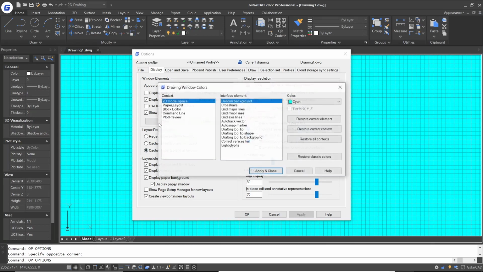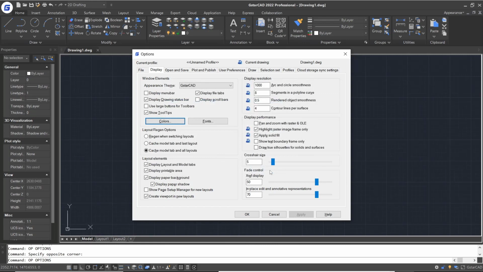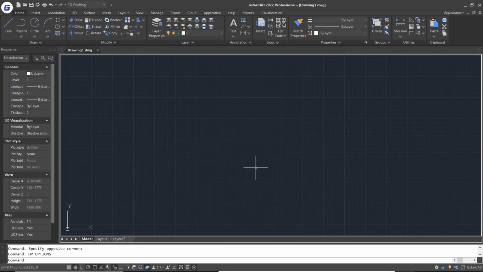Click Colors again, and if you want to reset, you can click this button, Restore all contexts, click OK, and Apply and Close. Click OK again.